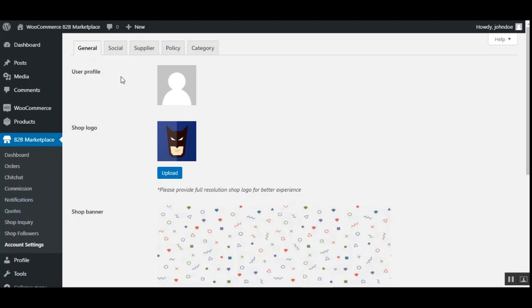Now to change the user profile image, the supplier needs to navigate through the profile and then change the profile image on Gravatar. So you can do that if you want to change your profile image, this one. So for that, you'll have to basically navigate through the profile and then change the profile image on the Gravatar itself. Now let's go to the social tab, and let's see what different options are there under the social tab.